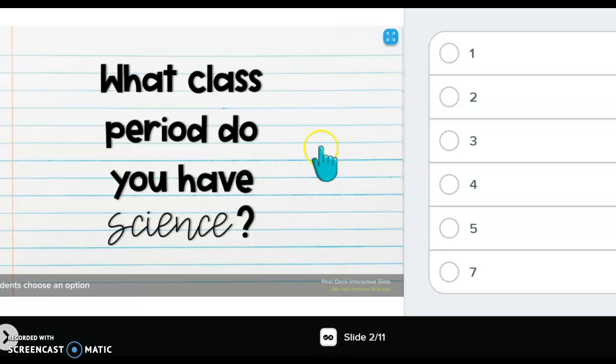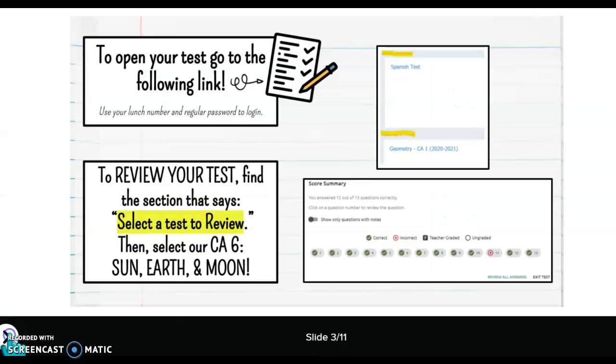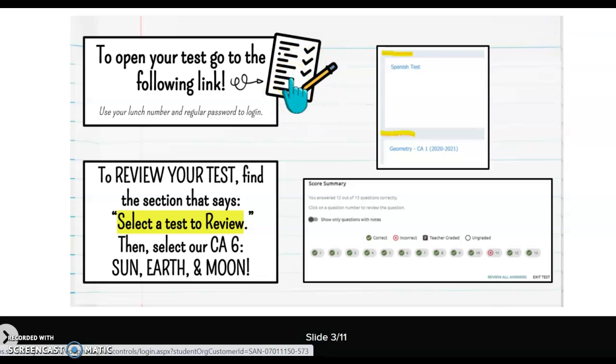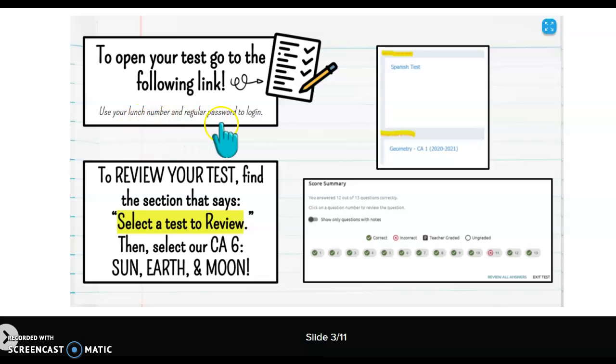On slide 2, please make sure you click what class period you have science. And then on slide 3, you will find your link to the test. So if you click on this little paper, it will pull up Eduphoria. And as always, you will use your lunch number and your regular password to log in.